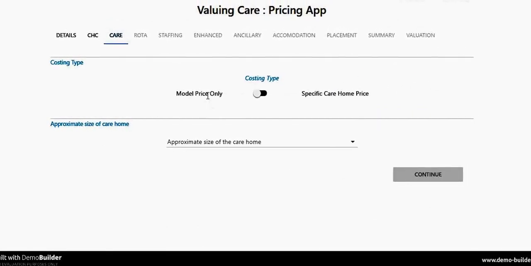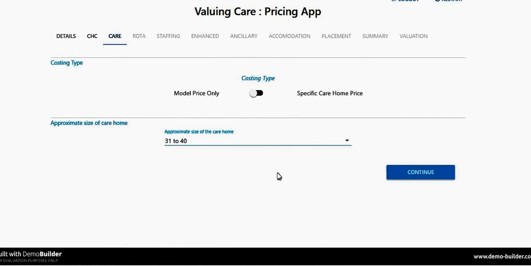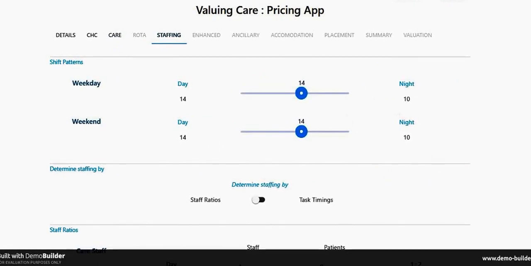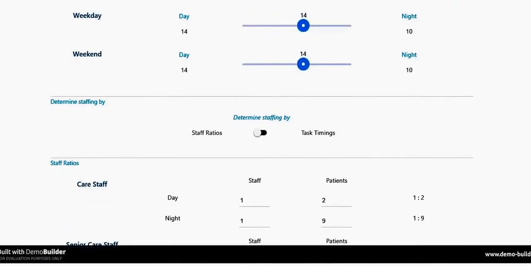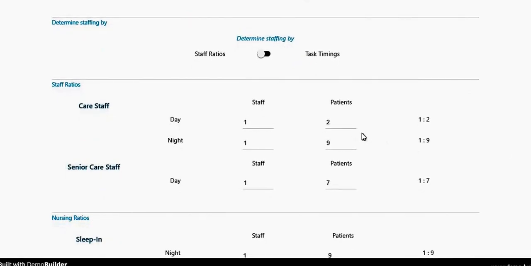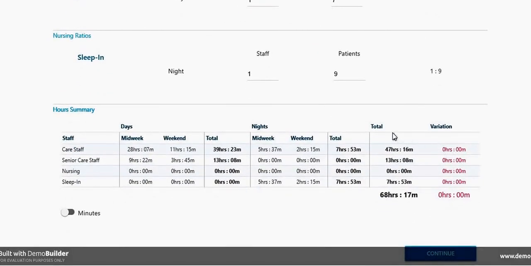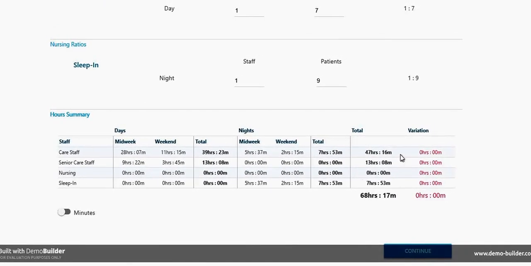We're looking for model price only, and we're going to look for a model price for a home that is 31 to 40 beds. I'm not going to amend my default shift patterns. This is my model service levels. I've got my default shift patterns here, and I've got my default staff to patient ratio, and I can see down here that this is my level of shared care that I'm expecting for my individual without any variation to the shared care.